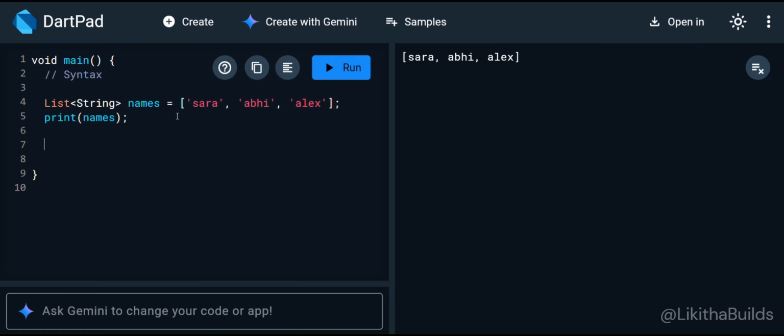Let's say you want to access some element, for example the user Abhi from this list. If I want to print Abhi from this list, how can I access it? This is very important: how can I access an element from the list?